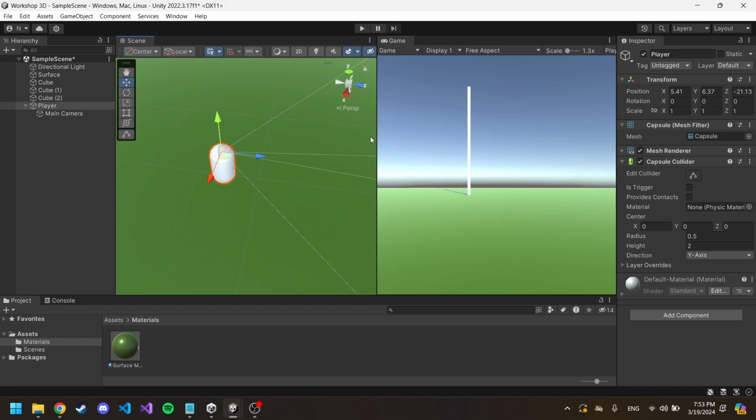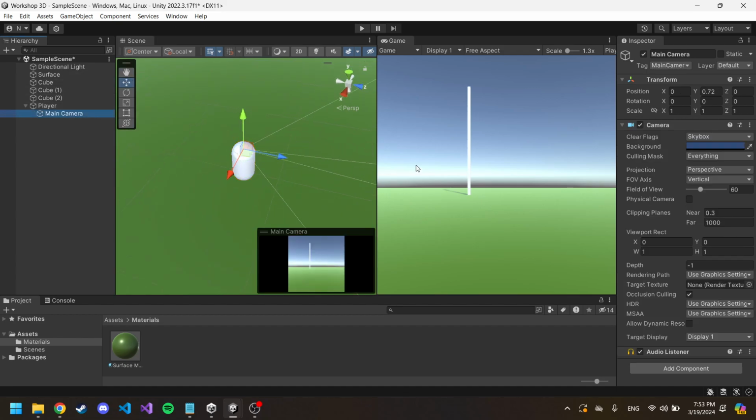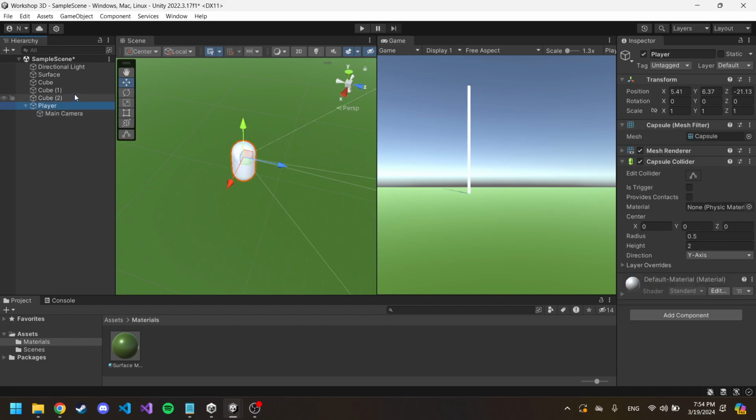So we just attached the main camera to our player, we reset the position of our main camera and slightly changed the orientation of the camera so that it's in the face of our character. Maybe I can just decrease it a little. And I also want to create a gun game object.